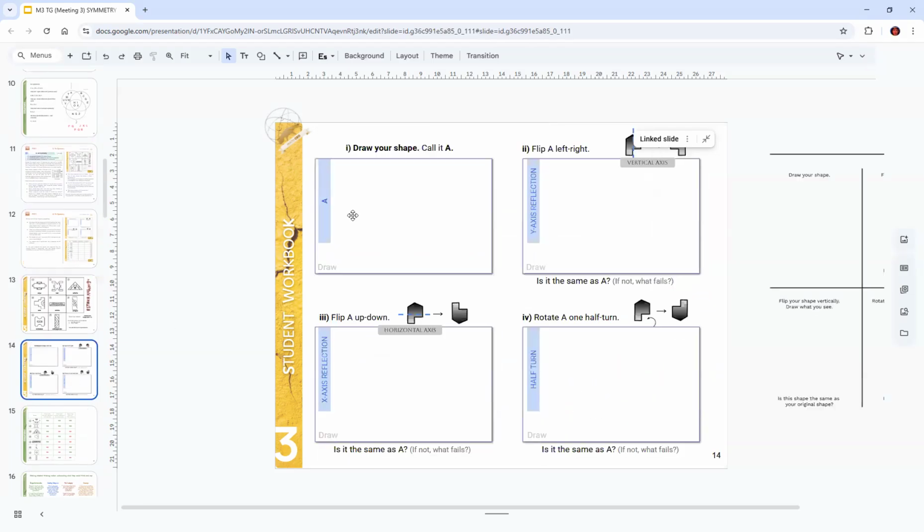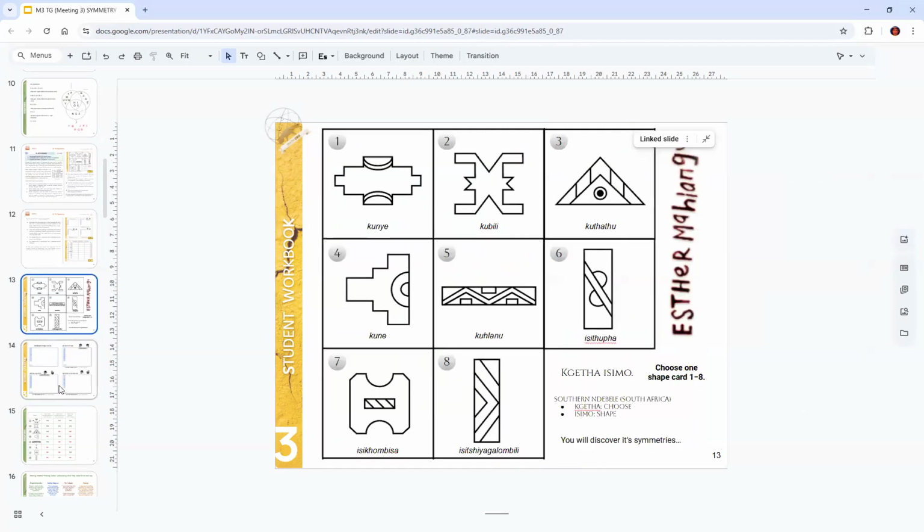And what they're going to do is draw the original here, and they're going to do all possible moves: flipping left to right, flipping up to down, or rotating half a turn. And they'll see if each of these 3 ends up being exactly the same as A, why or why not, right? What fails, if not, specifically. So that helps them check which symmetries the particular shape has.